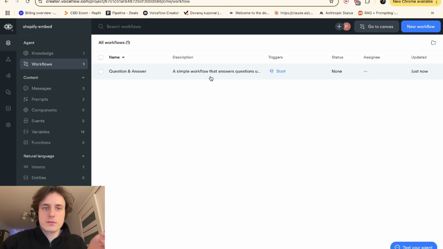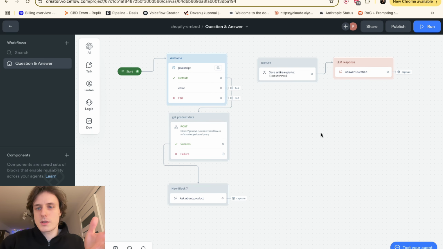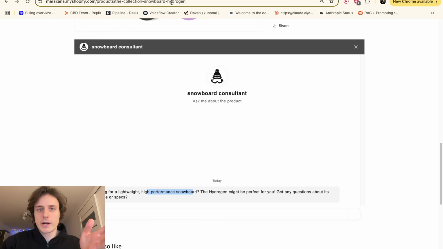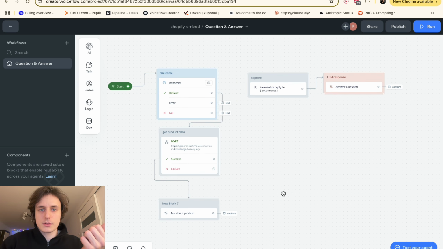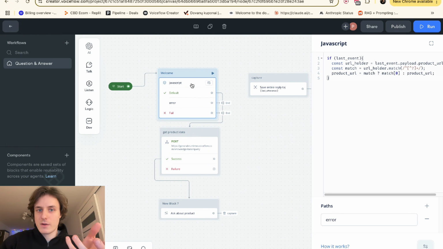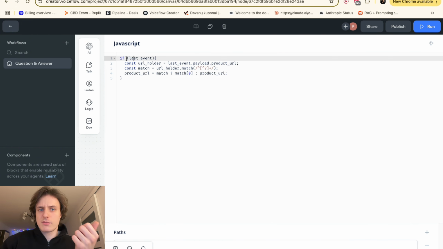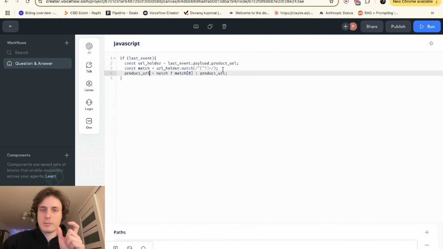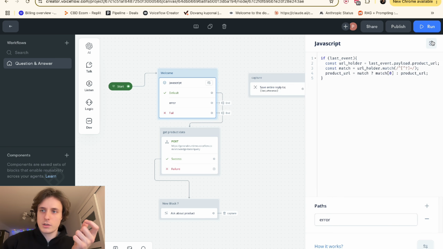All right, I'm inside Voiceflow. Let's go inside our workflow. As you can see, it's very simple to get started with. First of all, we need to capture the URL of the product page that we're in so that the AI would know immediately what kind of product we need to talk about. So first, we have a JavaScript step that checks if the last event is present, and if it is, it takes the payload of product URL, uses regex to match the part of the URL that we need, and simply stores it in a product URL variable.